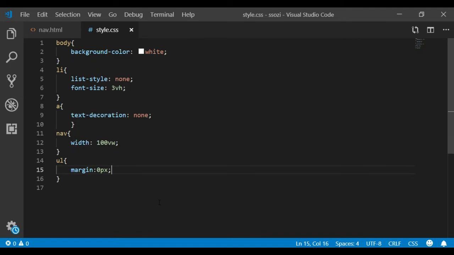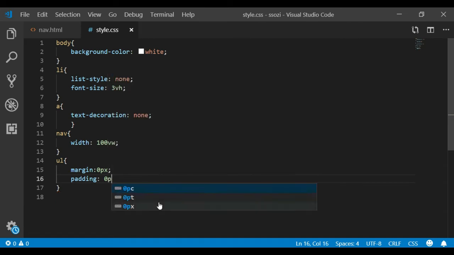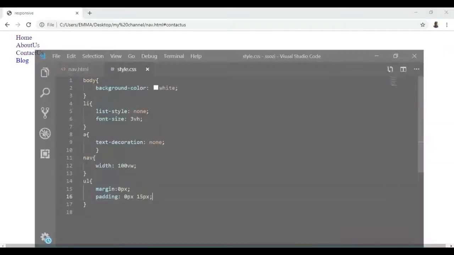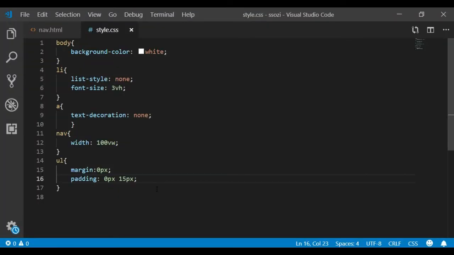So margin 0, padding 0. We can also put some padding. This first padding is top and bottom, and then this second padding is right and left. So I'll also put 15px. You can refresh this. You haven't yet noticed it, but it's coming to where you will see it.